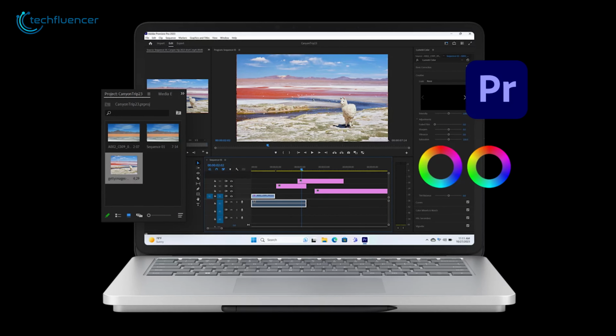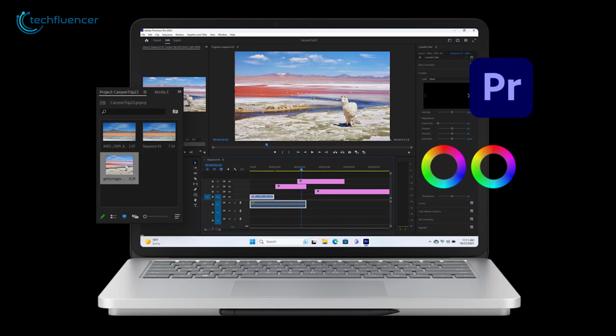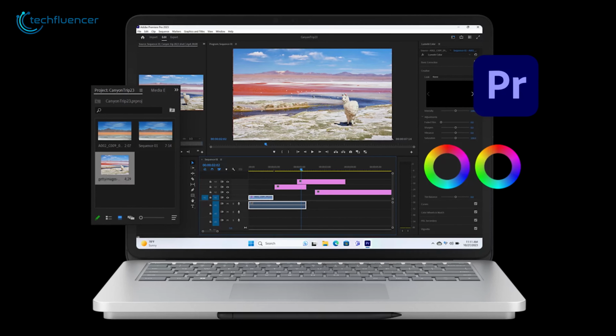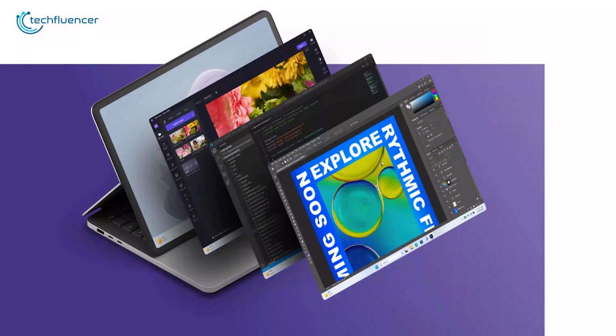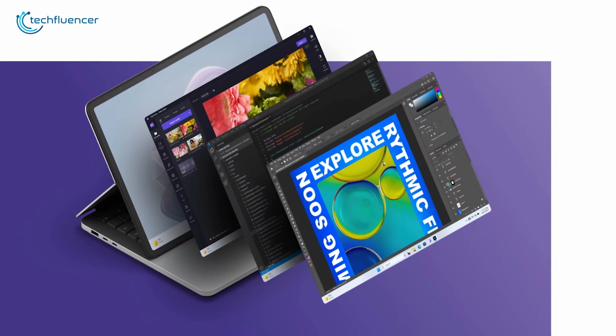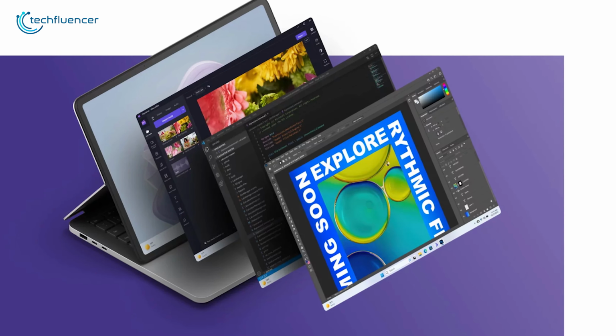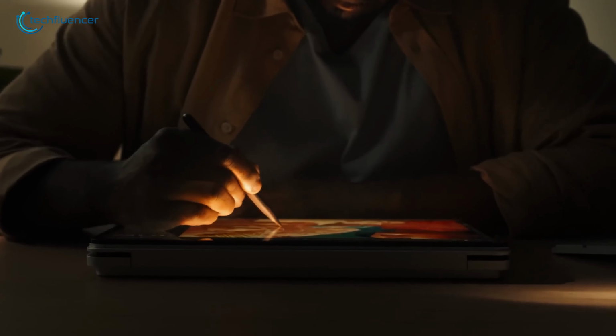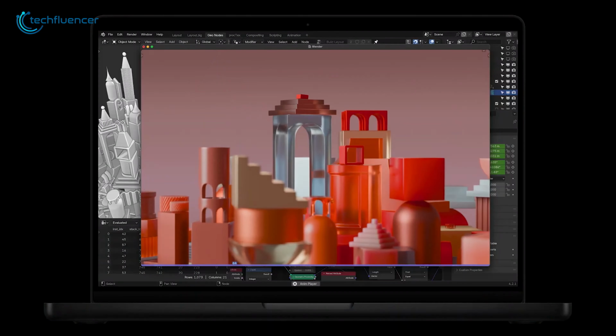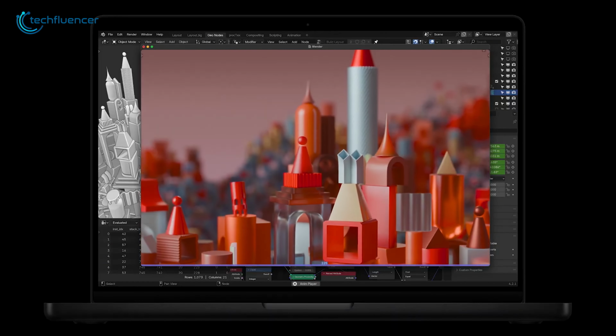Now there is a limitation. The screen doesn't support wider color gamuts like DCI-P3 or Adobe RGB. You can absolutely work on creative projects and run Photoshop, Lightroom, or Premiere Pro without issues. But if you're a professional who needs precise color accuracy, you might want to consider the M4 MacBook Pro.